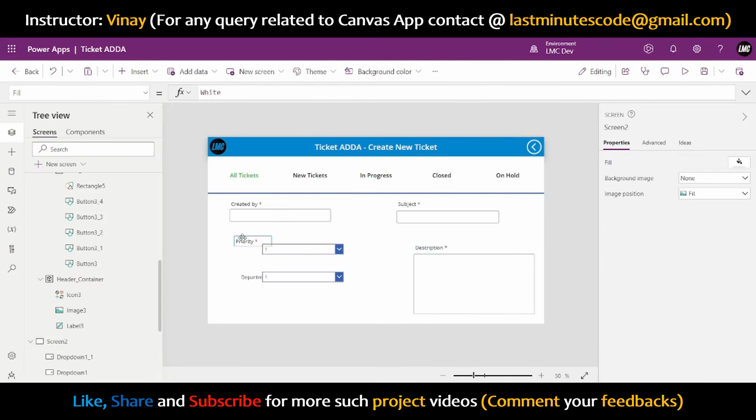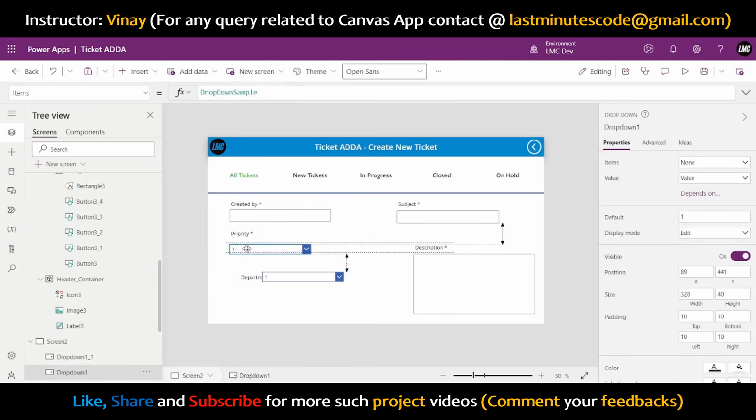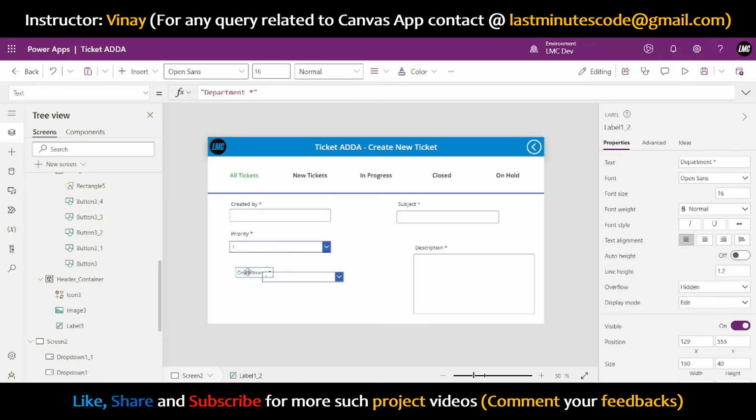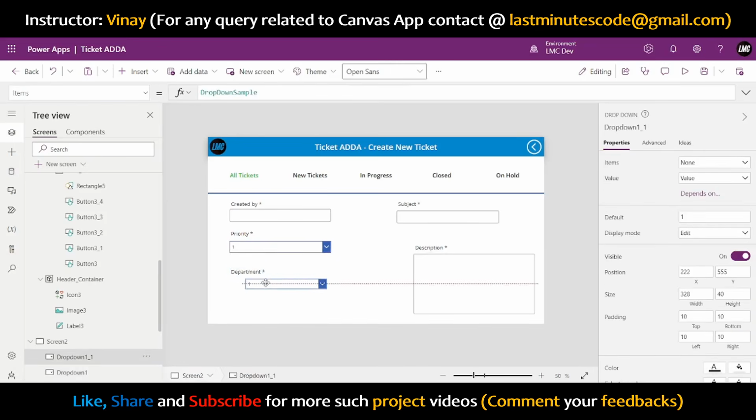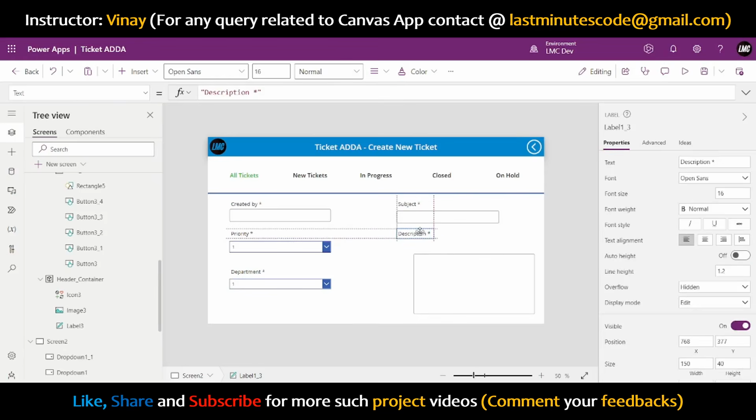Once this is done, let us now quickly align these. For now I'm just manually aligning them. Okay, this is done.